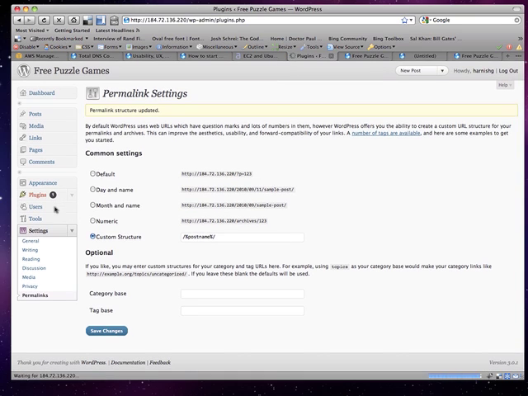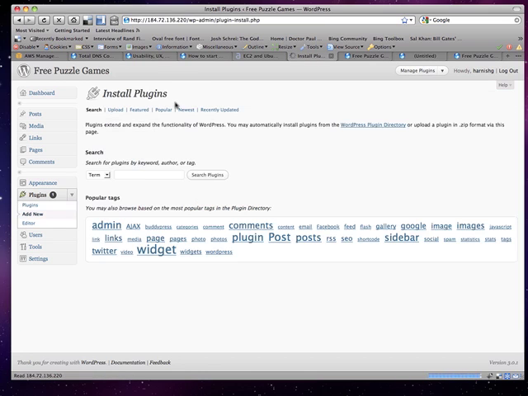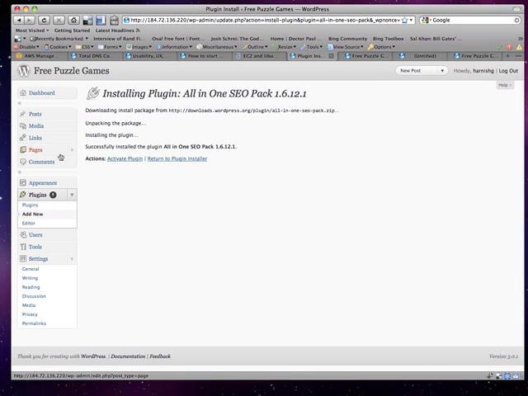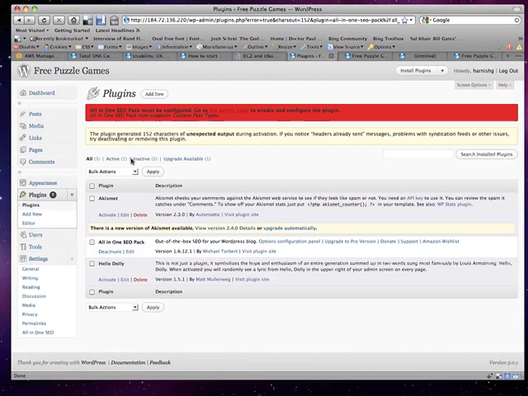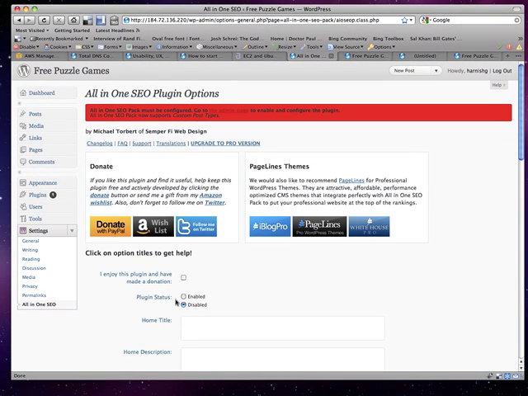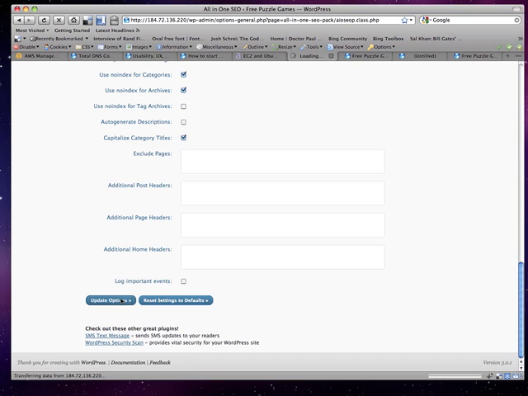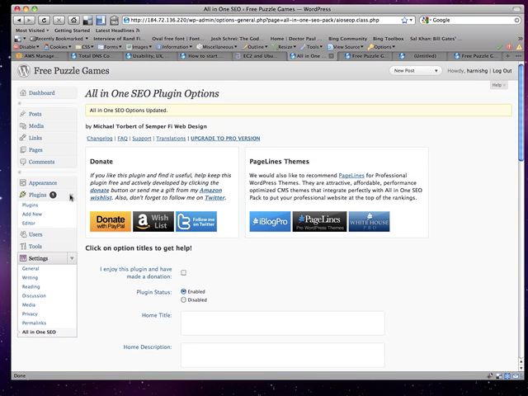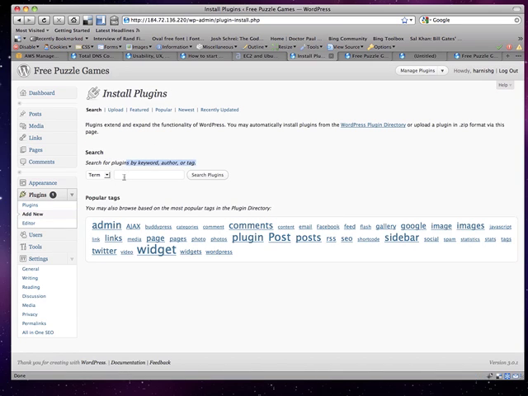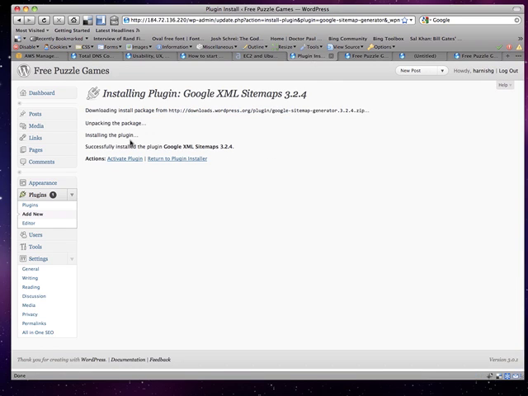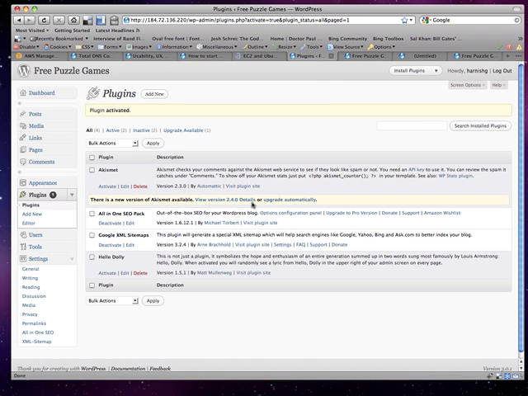I would then like to install my favorite plugins. All-in-One SEO is my favorite SEO plugin. Let's go to the admin page to enable it. I can set the title of the home page, description, keywords. I won't do it for now. Done. Install a couple of other plugins. Sitemap. Google Sitemap. Activate that.